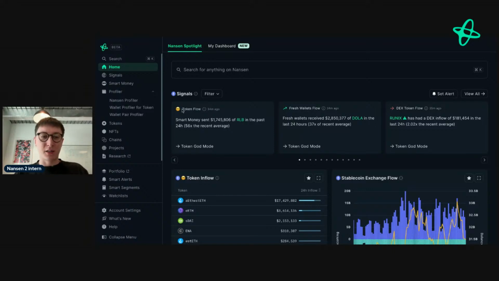What we can see here is there's a smart money token flow signal, which popped up conveniently when I started doing Office Hours. We can see that smart money has sent 1.7 million of Rollbit in the past 24 hours, which is 56x the recent average. Pretty scary numbers. What does this mean? First and foremost, smart money are the best performing addresses of their sector. These could be NFTs, liquidity providers, or DEX traders, but we just group smart money like that.